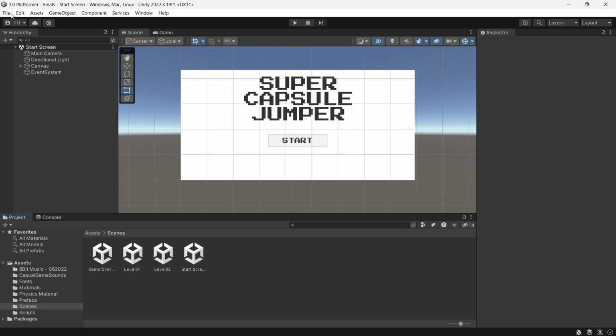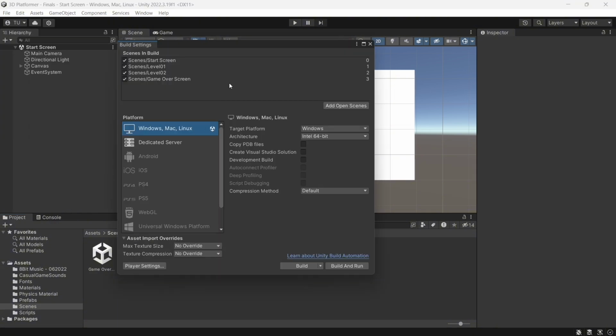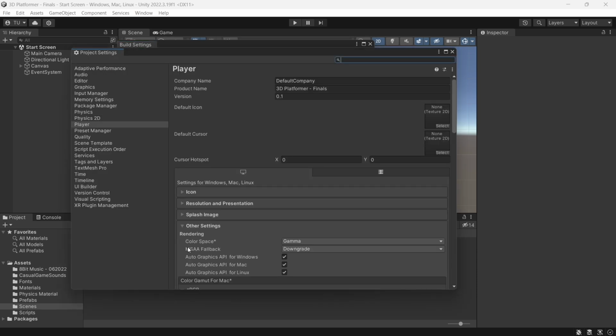First, let's go to build settings, and then here you can see your scenes in the game and which platform you want to use. I will only build this for the PC and not for any other platform like Android, iOS, or PS4. Now let's go to player settings. Here you can edit your company name, which I set to my group, LPH. And I also changed the name to Super Capsule Jumper.